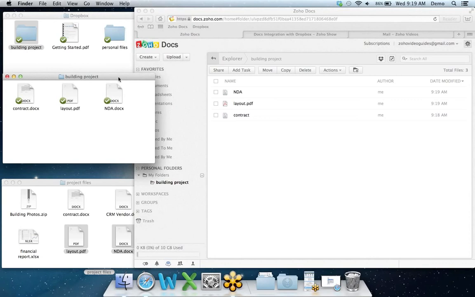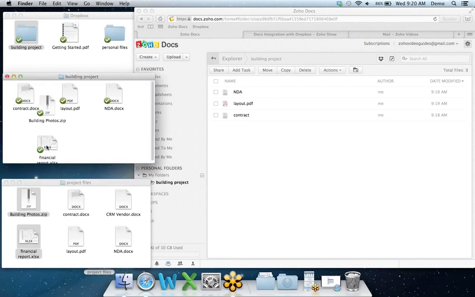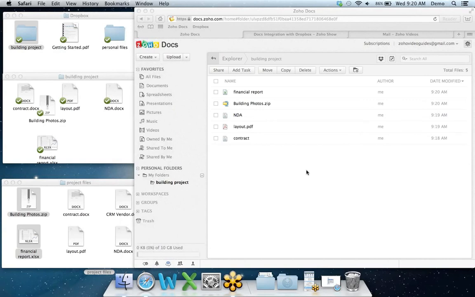So the other thing we can do is we can drag multiple files into Dropbox. So to showcase that, I'm going to drag a couple of these project files into Dropbox. So I'm going to grab a couple files here, say some building photos and a financial report. I'm going to drag those into the building project in Dropbox. Now, going this direction from Dropbox into Zoho Docs takes a little bit longer, but you'll see that those popped up and went right there. Perfect.